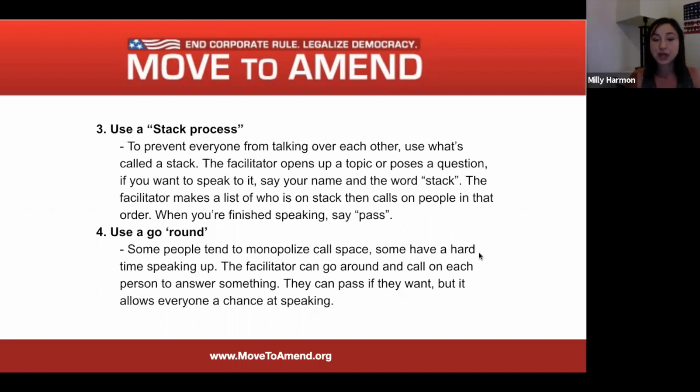4, use a go-round. As we know, some people will, if you let them, completely monopolize a space. Some people will never talk unless they are invited into a space. And so allow people to speak and pass. So you can kind of give everybody the opportunity without putting them on the spot.